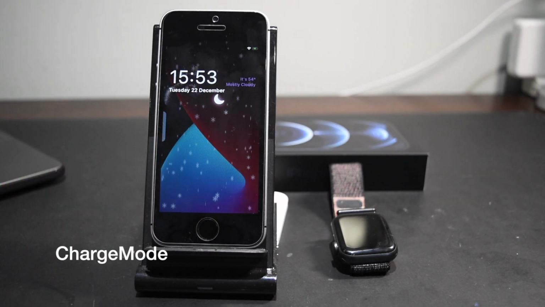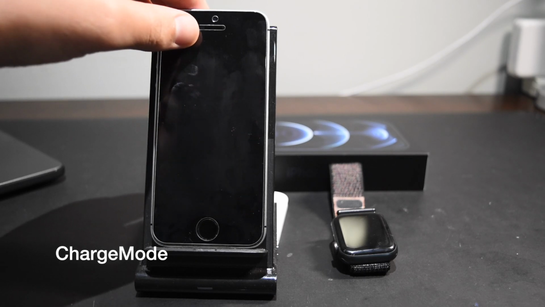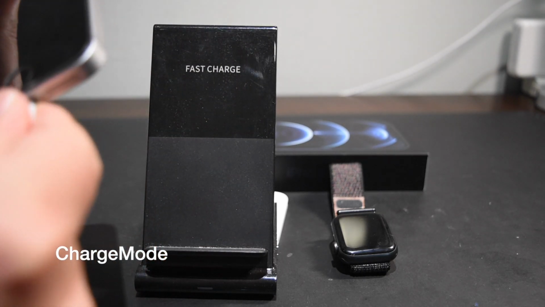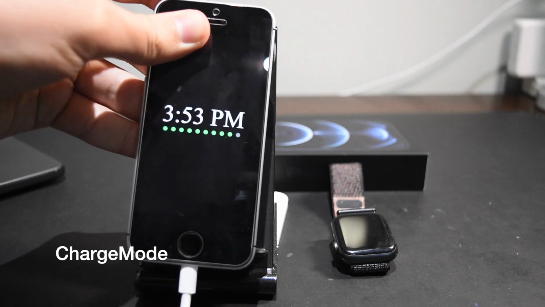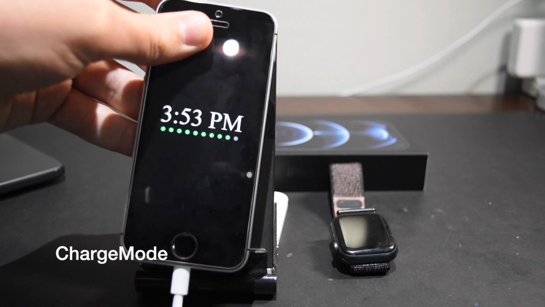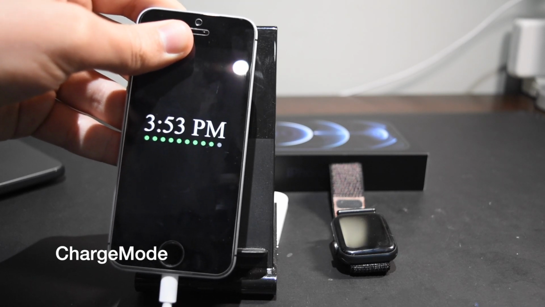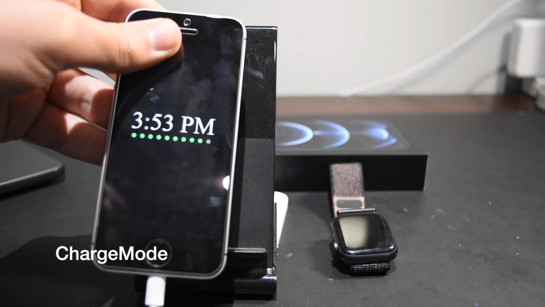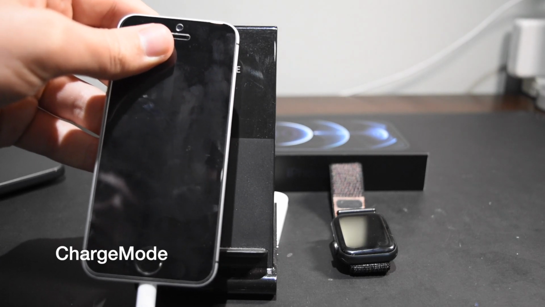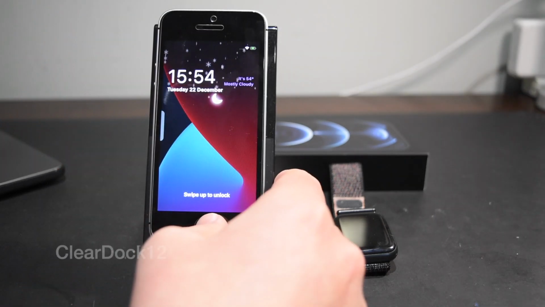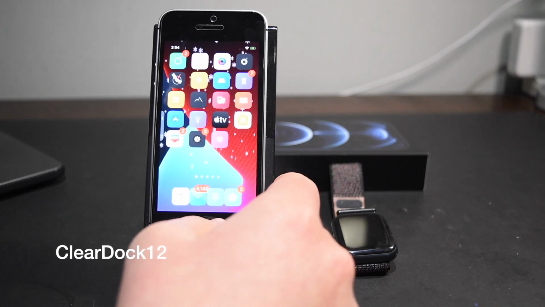Alright guys, the next tweak is called Charge Mode. So what this one actually does is it lets you set a cool custom charging animation on your lock screen. So when you're charging, it looks like this. Now this tweak actually is pretty darn simple, but on OLED devices, this will look great because most of the screen will be shut off with the black area, and you'll just have a little text for your charging and your charging dots.